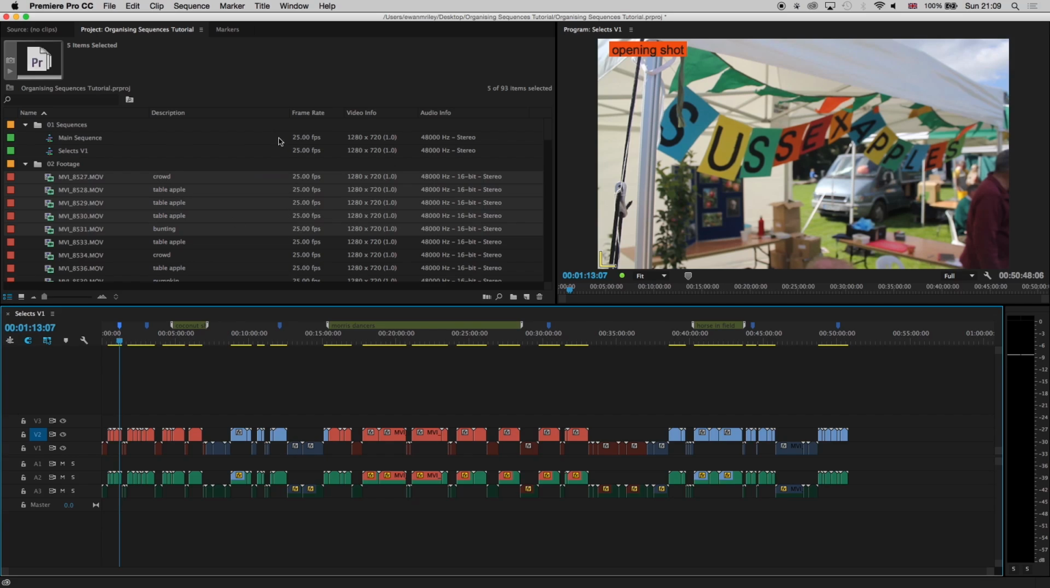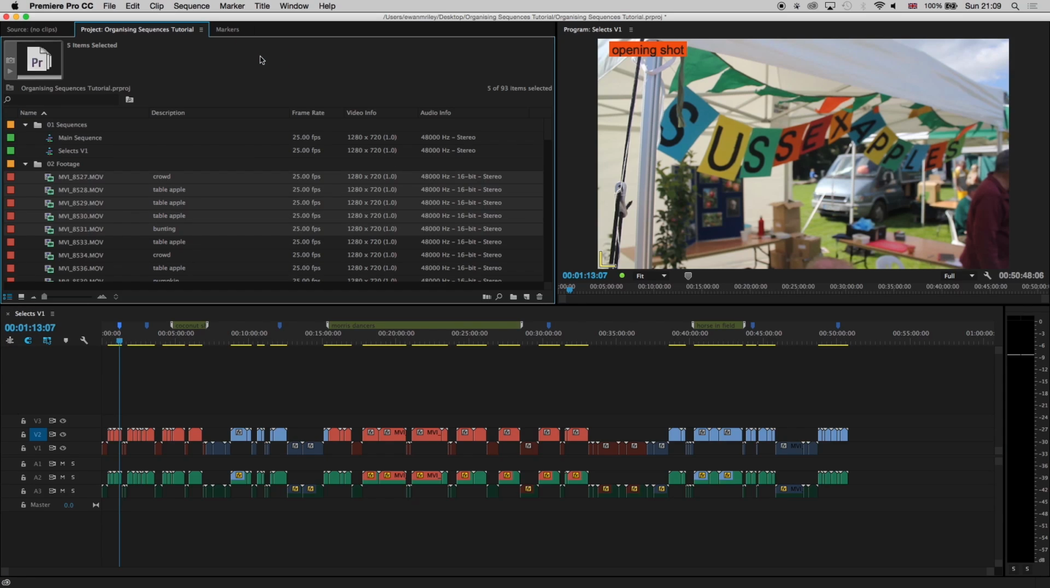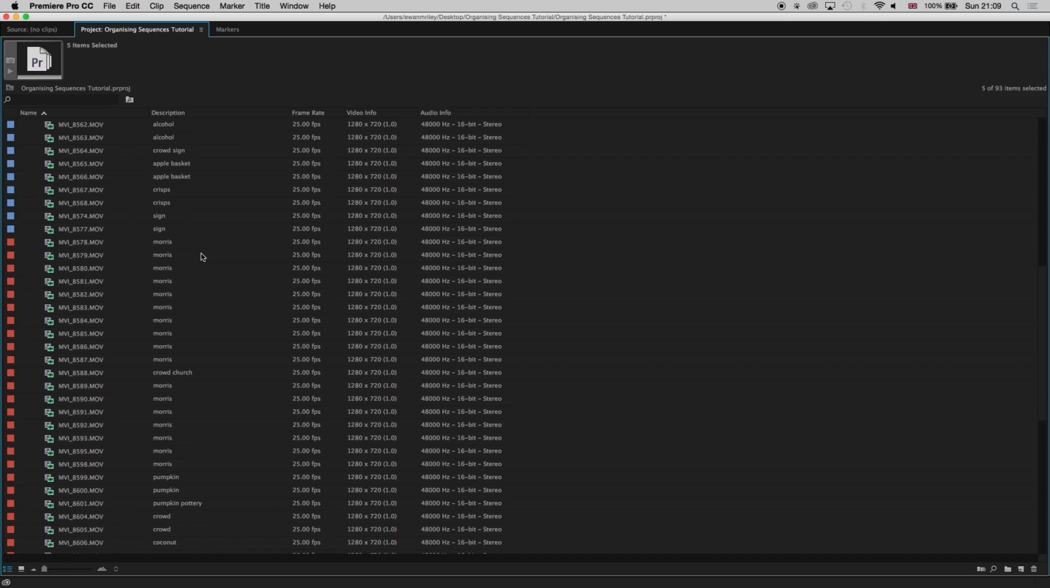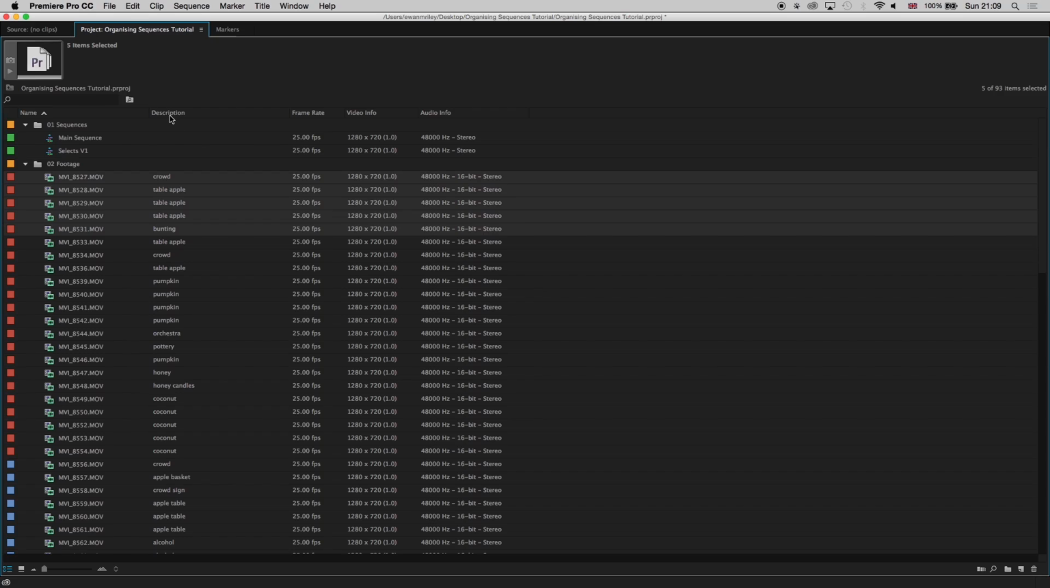The last way that I've organized clips in my timeline, and perhaps the most important way, is that I've added some metadata to the clips themselves. I'm just opening up the project window here, and you can see as I scroll down that in the description metadata field I've added a whole load of basic keywords like table, apple, crowd, pumpkin. These are just descriptive, what you might call keywords of what's in those particular shots. I could have gone into much greater detail.